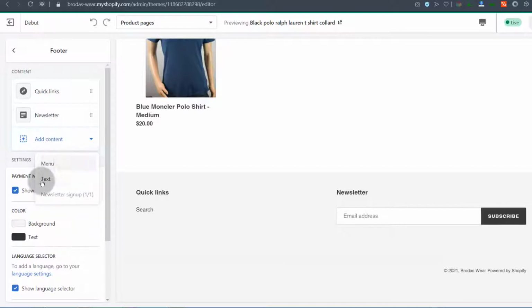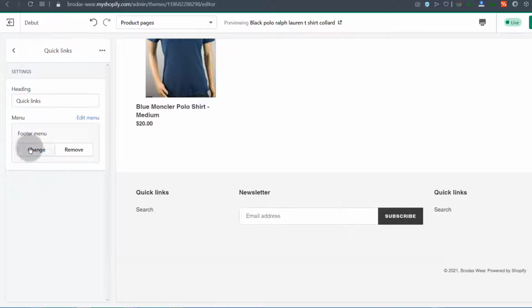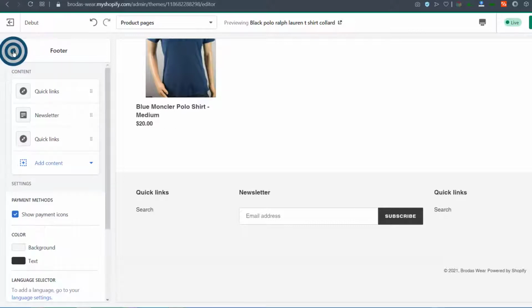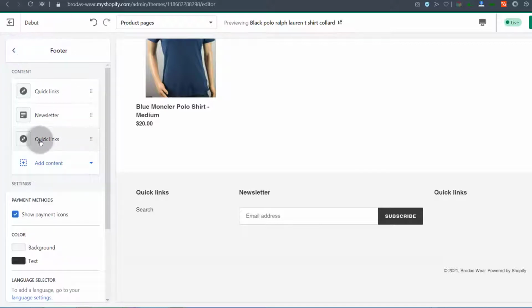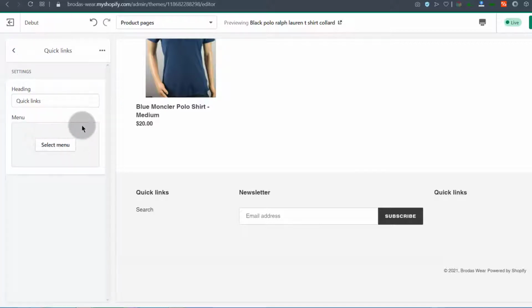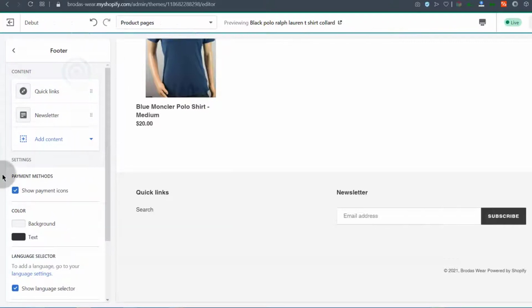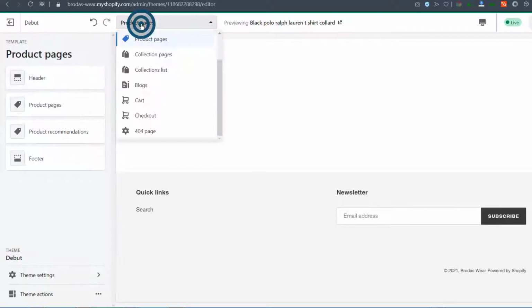Maybe you want to add some text. You do want to add a menu. Perhaps you want to add a menu of certain items, right? You want to add quick links, you can do that here. And you'll see how to work with menus. For now, let's just remove this. Just remove quick links.